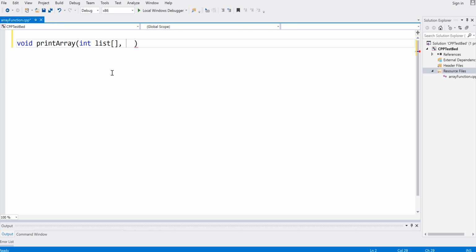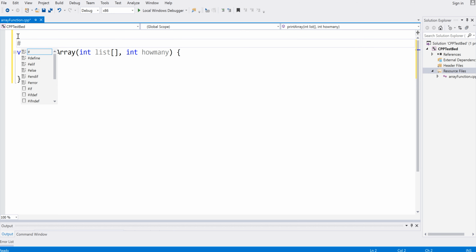And the second parameter for this function, well, if I want to print out this array, I have to know how many elements are in it. So I'm going to need the size of it. So I'll have a second parameter. I'll call it how many. I could call it size. I could call it whatever I want. I'll just call it how many. And this function will output array elements. How's that?